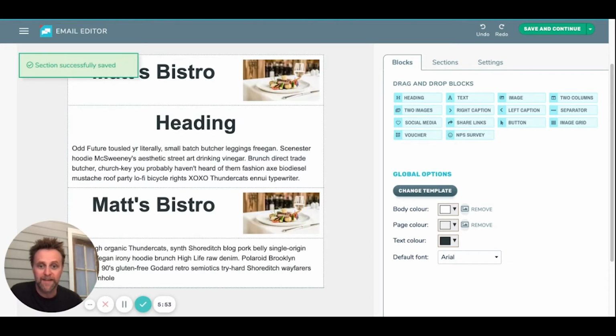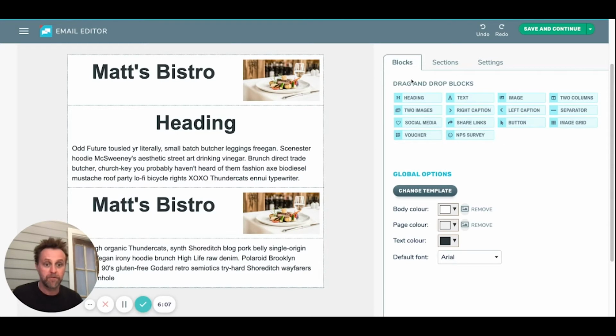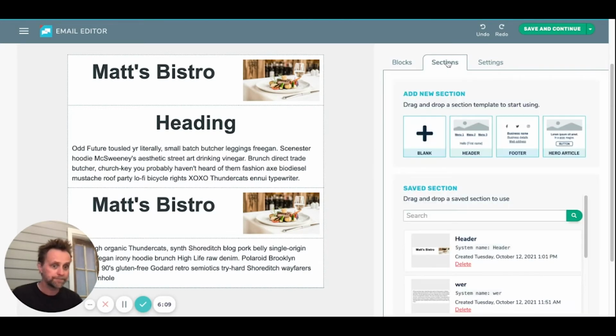What we're doing is we're saving that section, and everywhere that section appears will now be updated. It's the same section. So yeah, if that was in another document, then bang, that has been updated. Your header is your header throughout your TalkBox account.